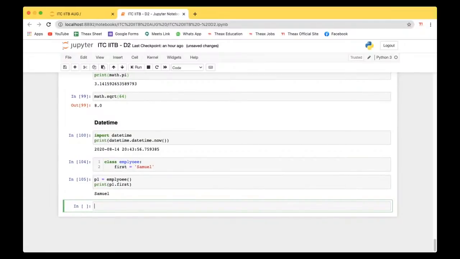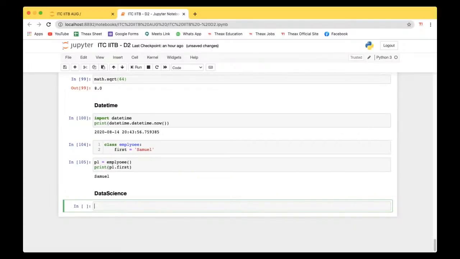Okay, fine. So now to move on, we'll be starting with the data science part, which is very clear to you guys, right? I think the basics are clear. We'll do this class one in the last.